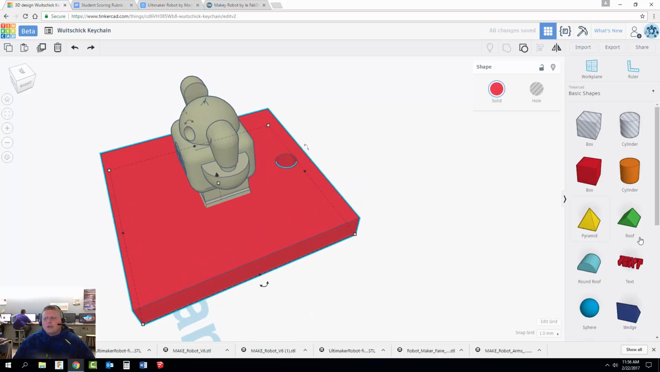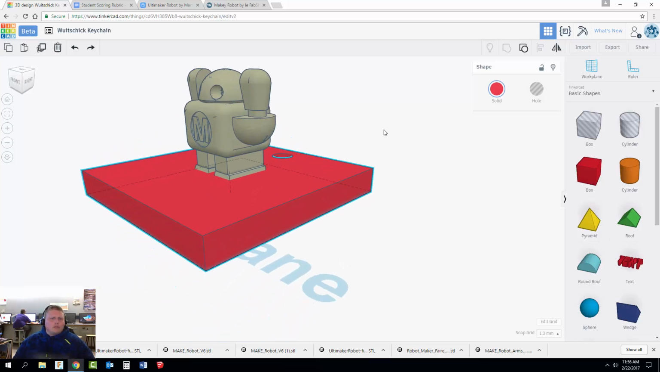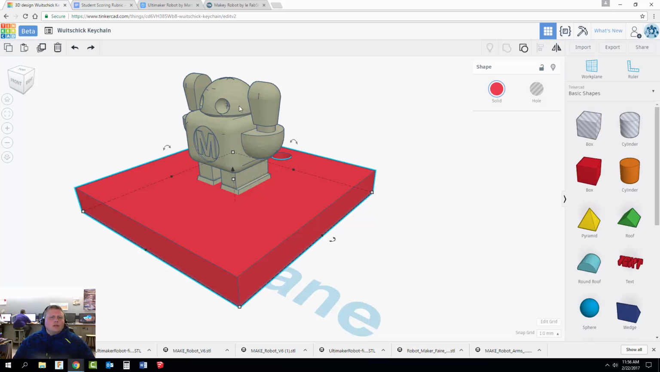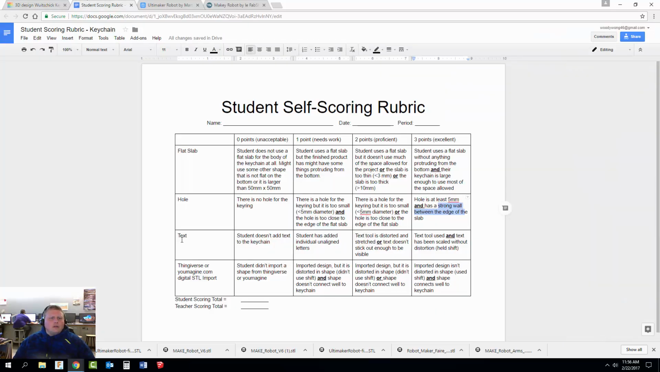Now, obviously, let's take a look at the scoring rubric to review before we start doing something here. There's a few things. And we're down here now at the Thingiverse or Umagine import, digital import. So if you don't import anything, you get a 0 for this part. Here's some problems that might come up. You imported a design, but you distorted the shape. I talked about that earlier. I'm going to talk about that again and again because it's so important.